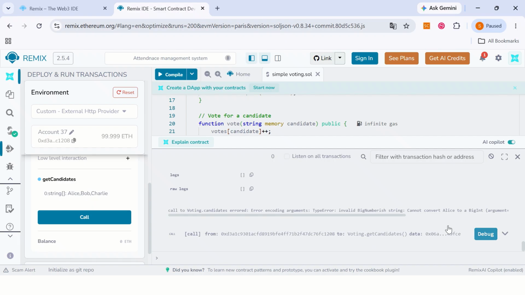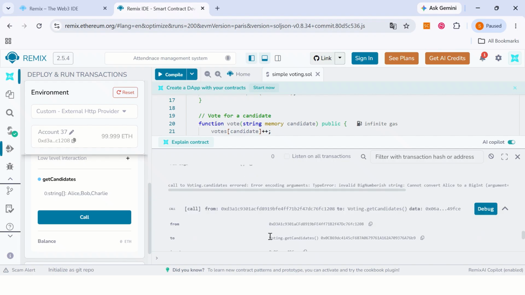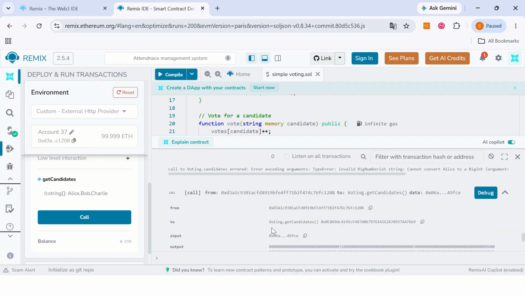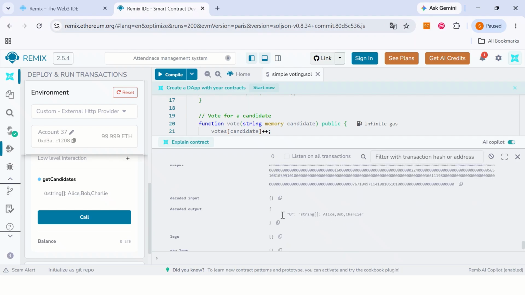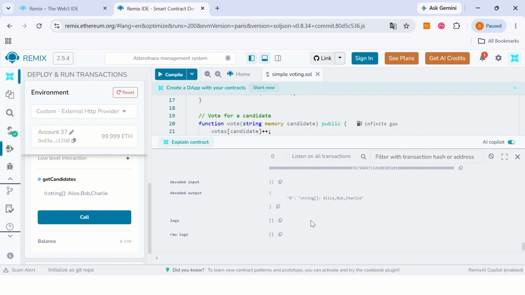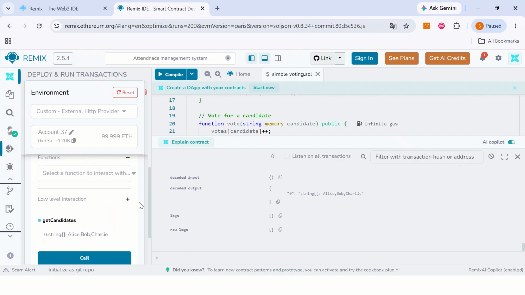Get candidates is saying Alice, Bob, and Charlie. This is a call function. Here you can see there is a from address, to address, there is an input, there is an output, the decoded input, decoded output. It is saying Alice, Bob, and Charlie. So get candidates is executed.